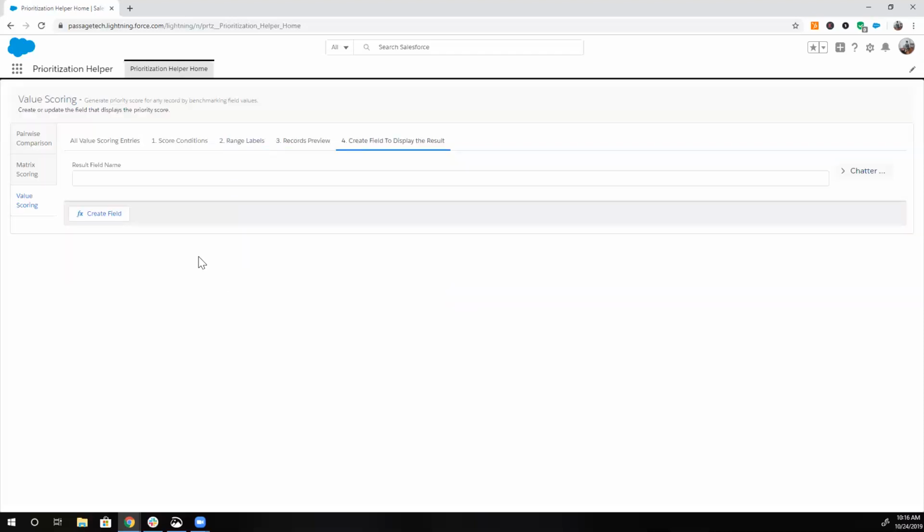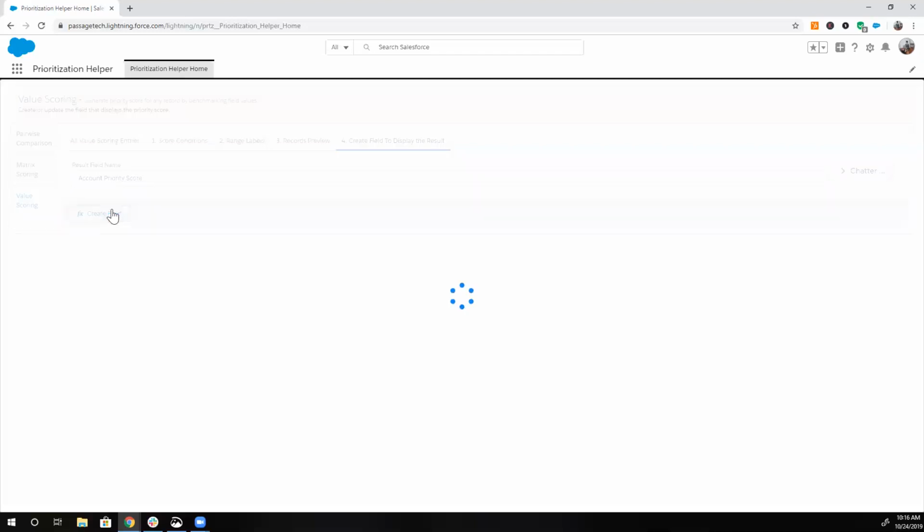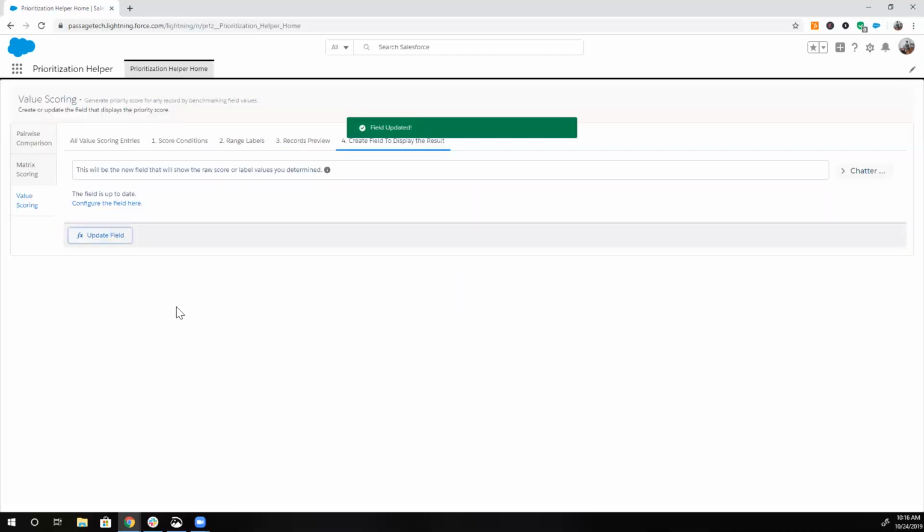Finally, in the last tab, type in the desired field name, then press the Create Field button. This field will be automatically added to the page layout and become visible to all users. You can further configure that or other details of the field by clicking on the link to the field definition page. It's important to note that changing the conditions or labels does not automatically change the formula. To write any changes, please navigate to the last tab where the field was created and press Update Field.